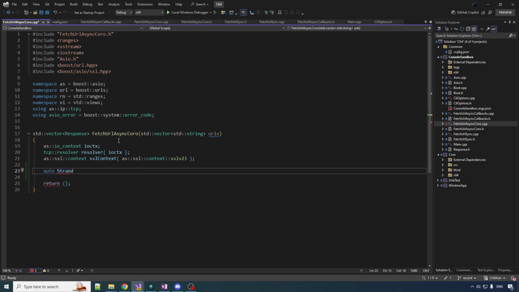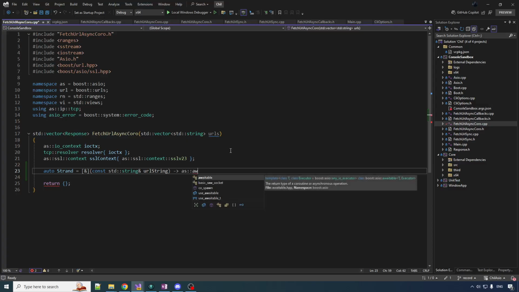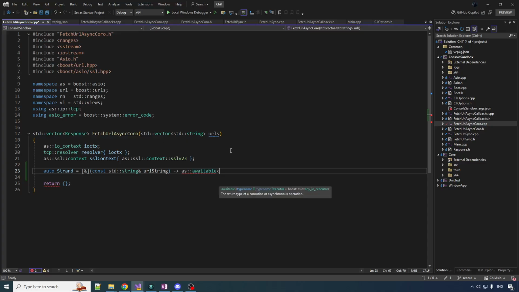We're going to call this our strand. We're going to spawn one strand per URL that we're trying to process. So let's take that in as a parameter. And now here's the special sauce. We have to say that this lambda is returning an awaitable type. That's what's going to key in that this is a coroutine. The compiler will compile this as a coroutine. And the awaitable type in ASIO is named awaitable.